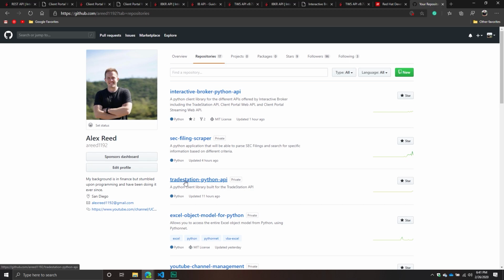Funny enough, somebody actually got me access to TradeStation, so I'm building an API client for them too. So it's funny. I have Interactive Brokers, I'll have TD Ameritrade, and then TradeStation. So I'm getting quite the collection of Python API clients for all these brokerage firms.